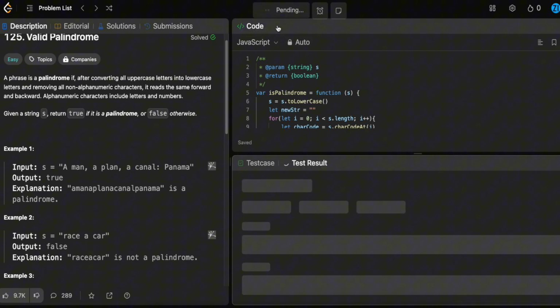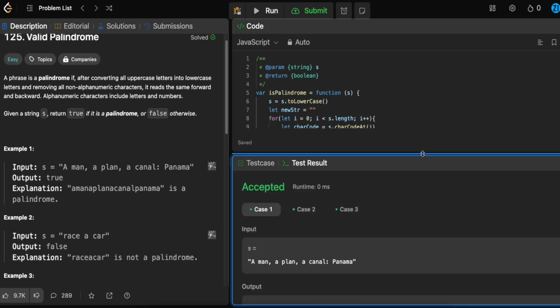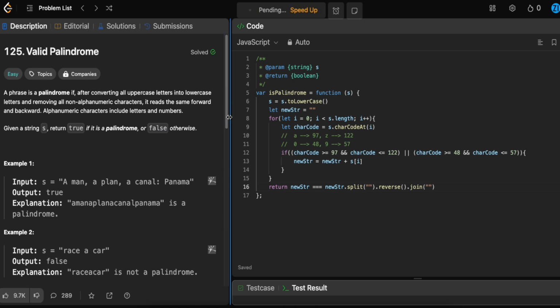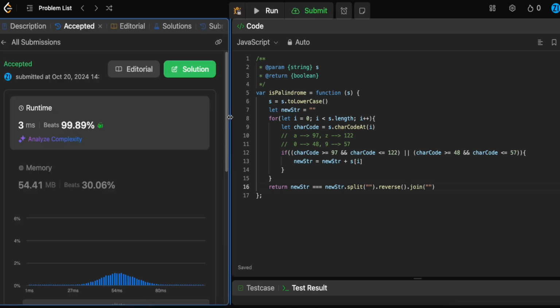Now let's run this and see if we can actually get accepted. And we got accepted. Now let's submit this and see if we can actually pass all of the test cases. Moment of truth, and we got accepted.